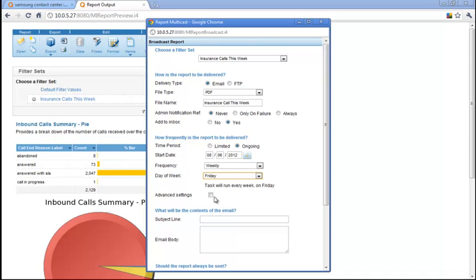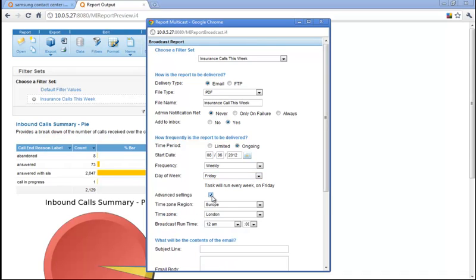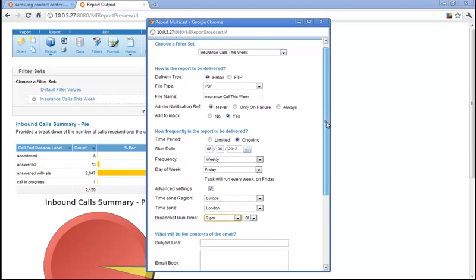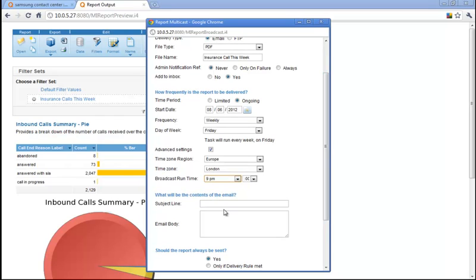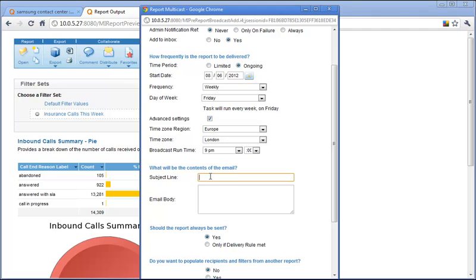Checking the advanced setting box here, we can choose the exact time that we want the broadcast to run. Here I'm going to set the report run time to 9 PM to be sure that I include all of Friday's calls and that I don't run this report before the close of business and miss any call data. The next thing to do is provide the text that will be used as the subject line for the email that is to be broadcast, and also any text that you may want to include within the body of the email.